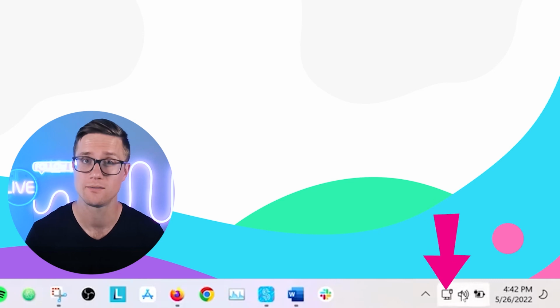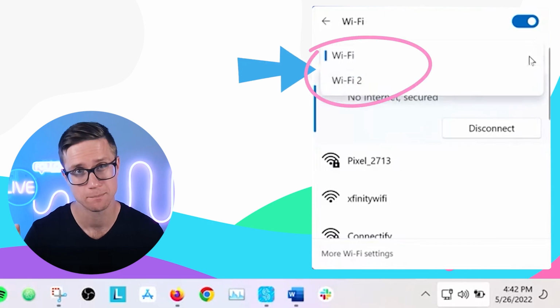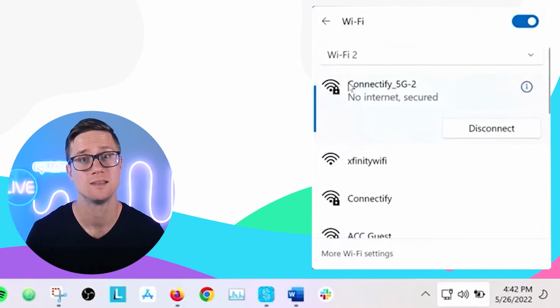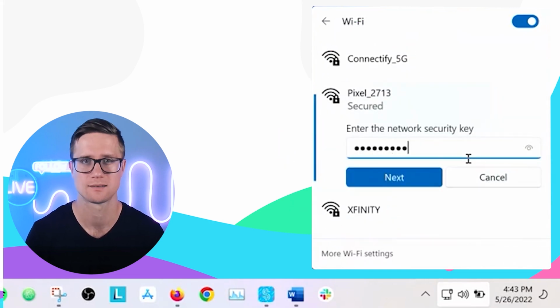Then, click on the Wi-Fi symbol in the lower right corner of the taskbar. Because you now have multiple Wi-Fi adapters available, you'll see a drop-down menu at the top of the dialog. Select your USB Wi-Fi adapter and then pick your desired Wi-Fi network from the list and enter its password to connect.